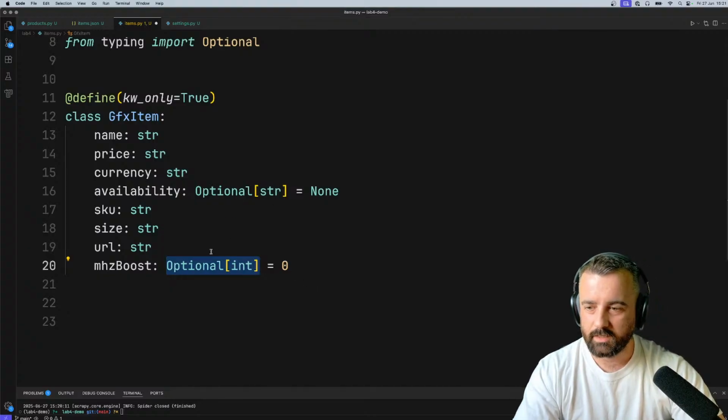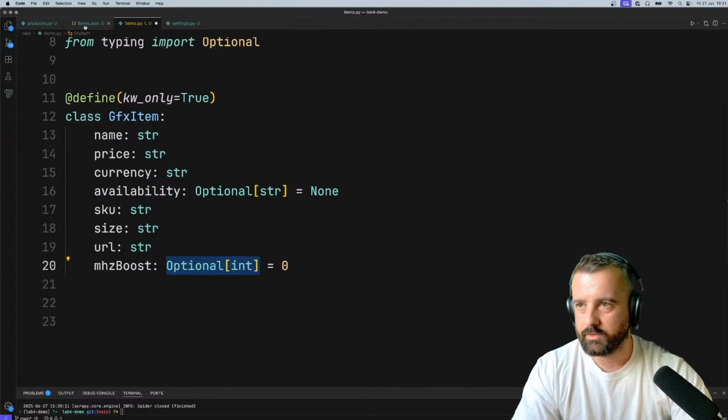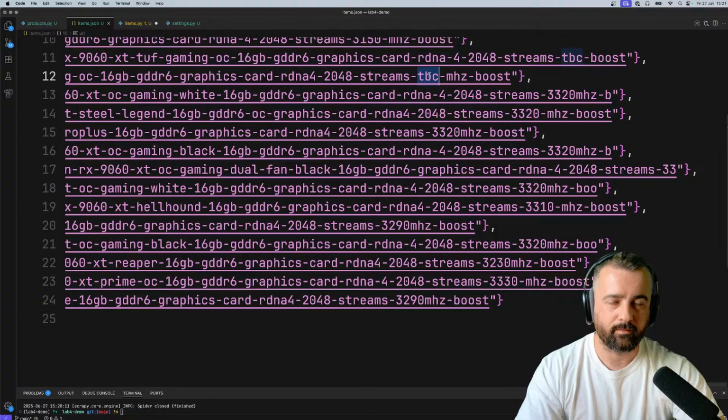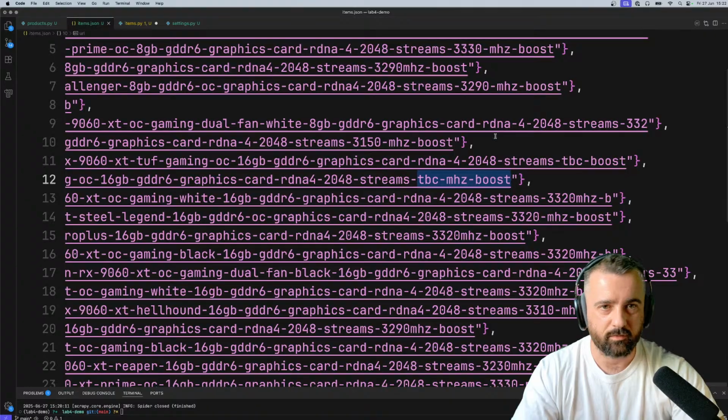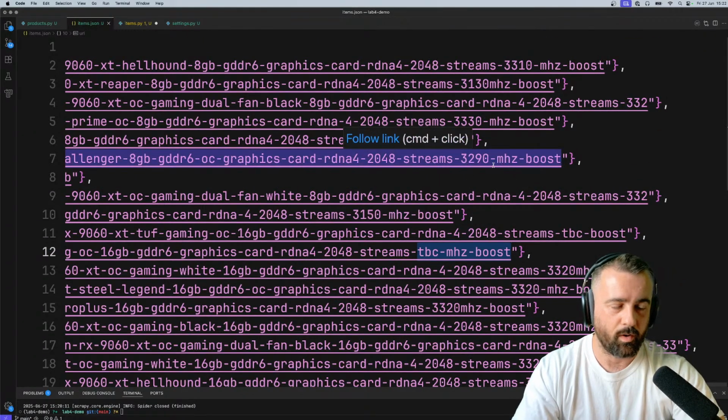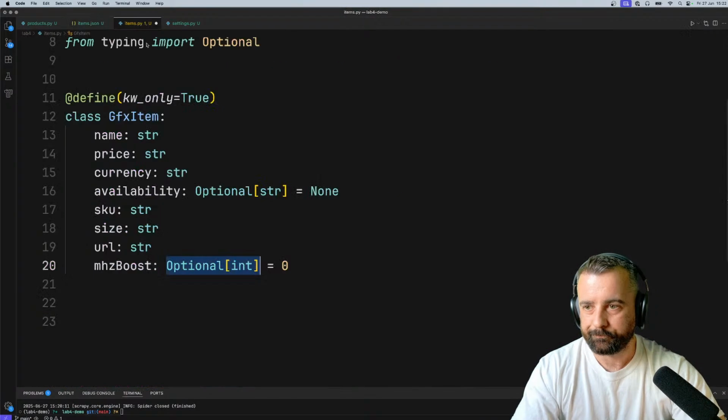So when I'm saying integer, it's because when we look at our JSON, we don't want to pull out TBC. We just want nothing if it doesn't exist, right? And this could be a decision based on how you want to run your project or what information you're after. So it's just a different way of handling it. So I want to pull this number here, relevant to these products.